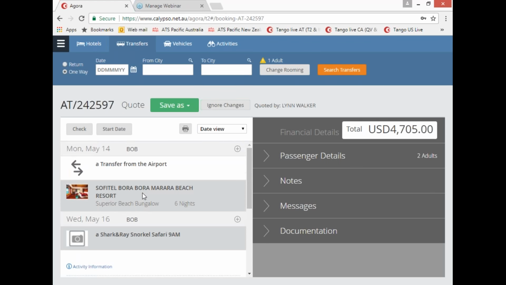Okay, so we've saved this itinerary. If you were going to book this, you would click on Book. Go ahead and book this itinerary now. I'm going to do that just to show you one thing that's very important here.